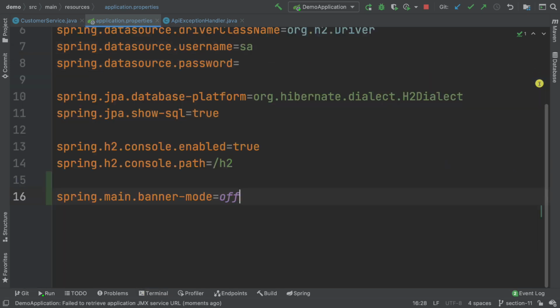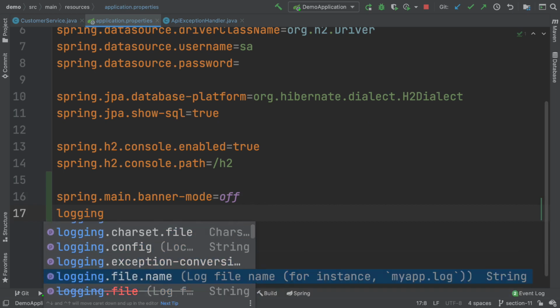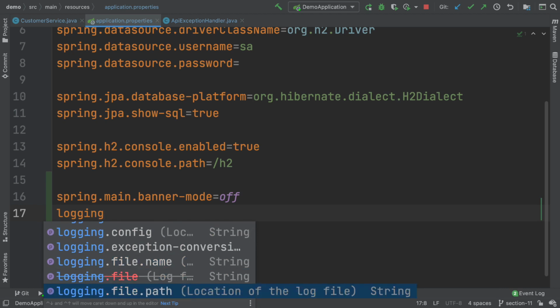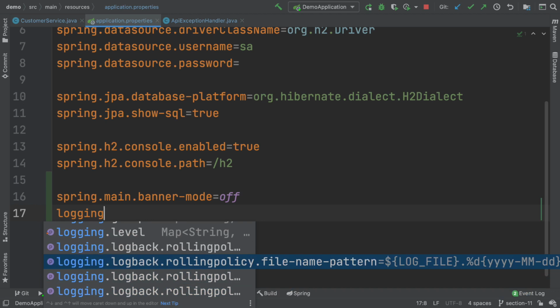So if you want to, for example, log to a file, you can say logging. So you can see that we have a bunch of things that we can actually configure here, right? So we have the file name. If you want to log to a file, this is the actual file name, and file path. So this is where you want your logs to be stored, and we can configure the level. Then the rolling policy. So this is when you want to roll your logs so that the files don't become too big, and then you have the logs in chunks.